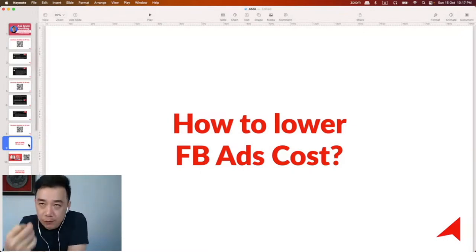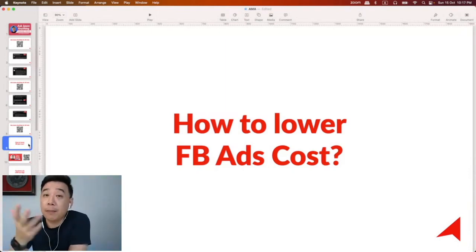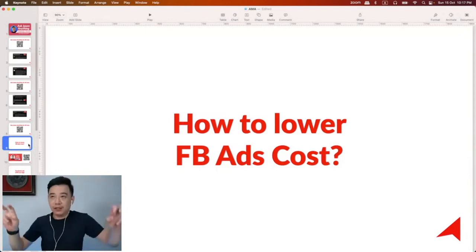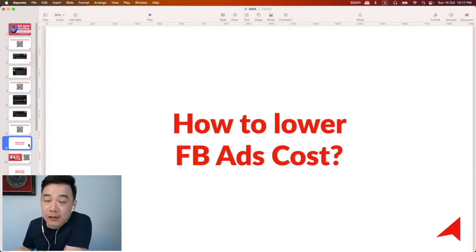Just imagine if you test different creative and different copywriting, and you manage to increase the CTR from 0.5 to 1%. That means you actually double the number of clicks you get with the amount you spend, because the ad performs better. And with that, assuming everything else remains unchanged, you can possibly get double the result without spending more money. So that's one of the ways to lower your Facebook ads cost, by increasing your ad creative performance.